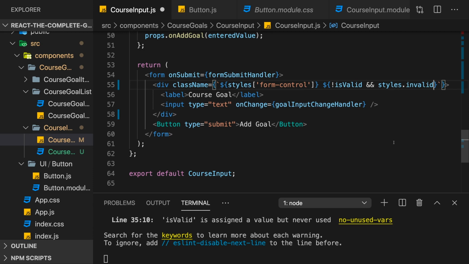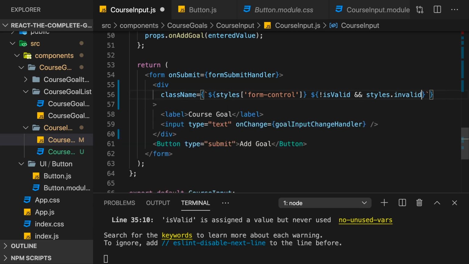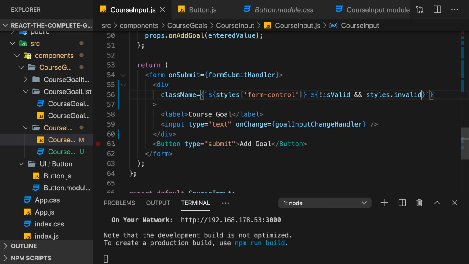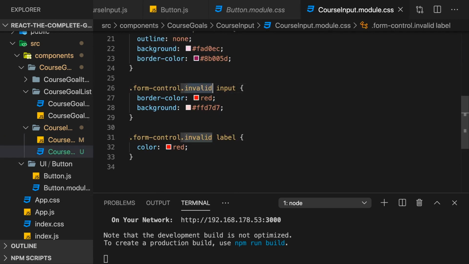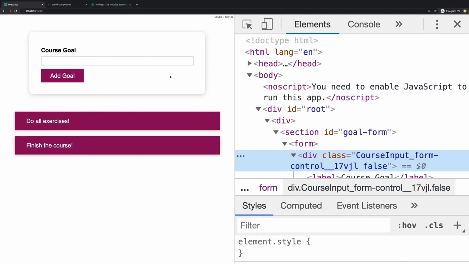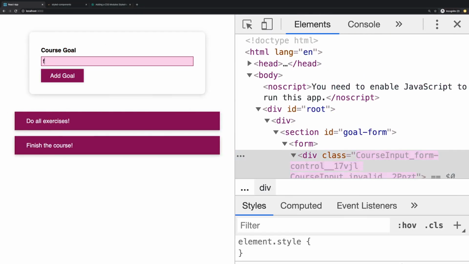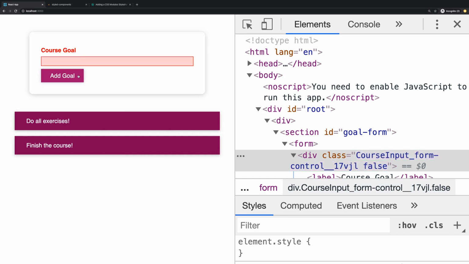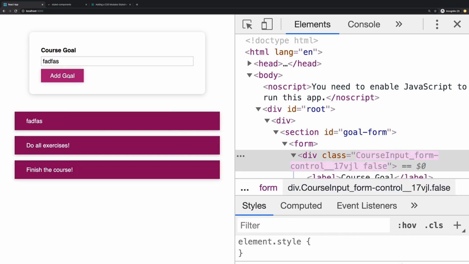Converted because that's what the CSS module process will do behind the scenes. And invalid because the CSS class name is invalid in here. So with that, we're adding this converted version of our own class, this scoped version of this CSS styling, so to say, to this div if is valid is false. If we now save this and we go back, if I click add goal, it's red. If I type, it's no longer red. It gets red again, and so on.